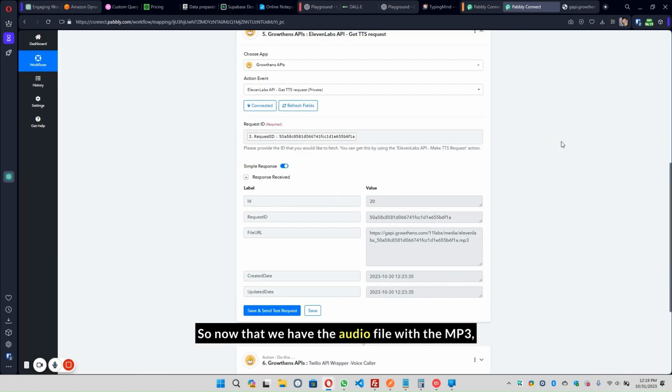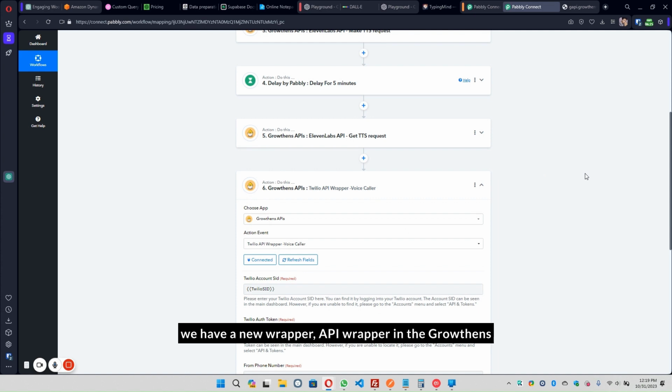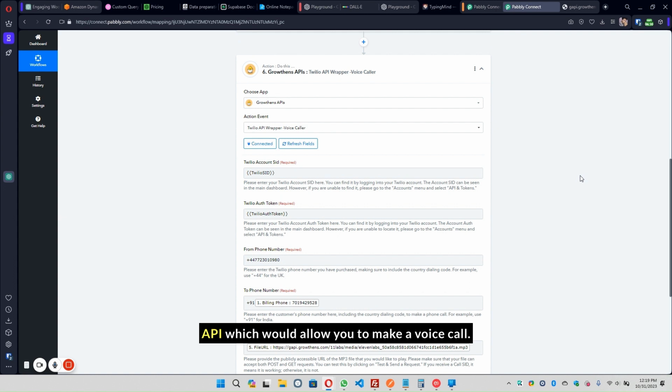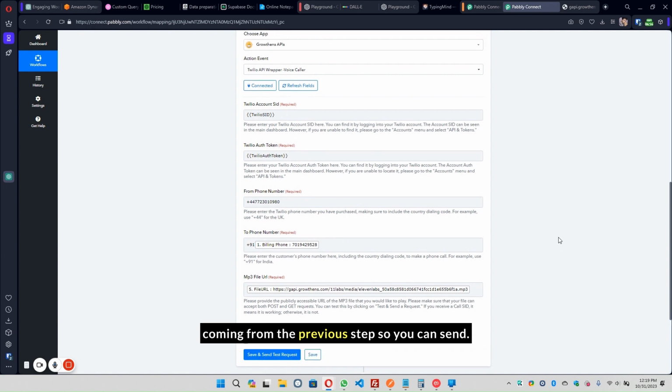So now that we have the audio file as an MP3, we have a new API wrapper in the Growthens API, which would allow you to make a voice call. Please note that you would be able to make a phone call using Pabbly's native Twilio integration, but you would not be able to make use of an MP3 file. So you would want to make use of the Twilio API wrapper, and you would enter the Twilio SID, authentication token and your phone number, and you can also make sure that you enter the phone number of the user, and the MP3 file would be coming from the previous step.